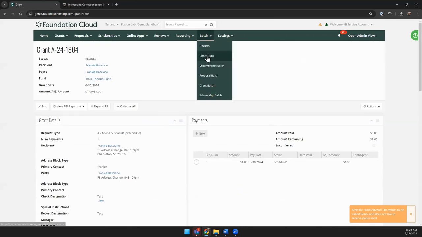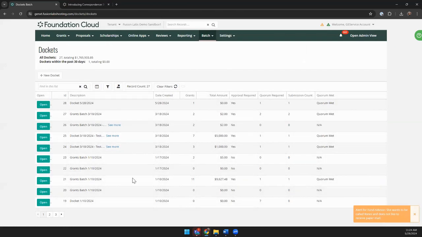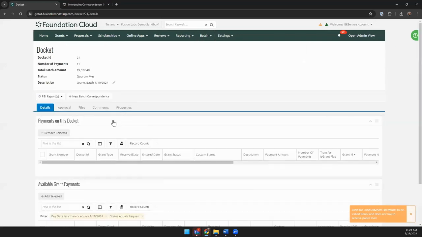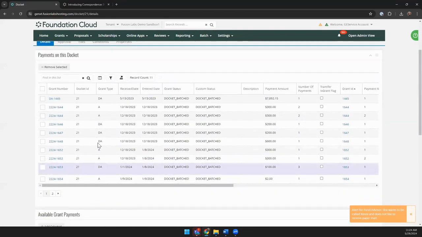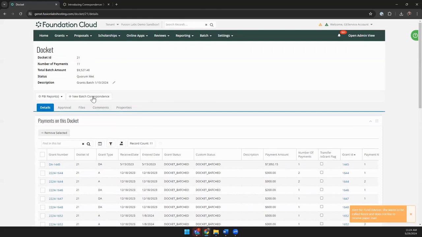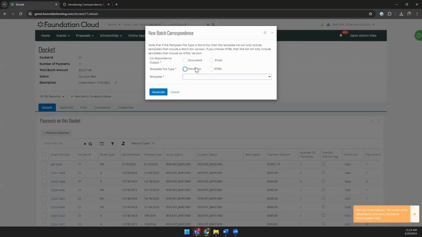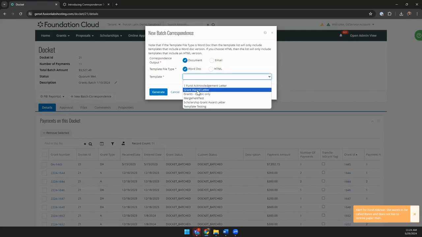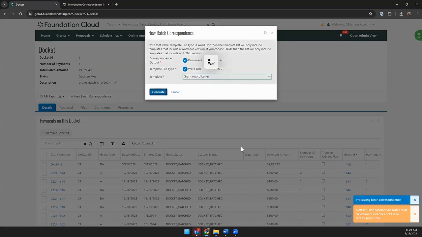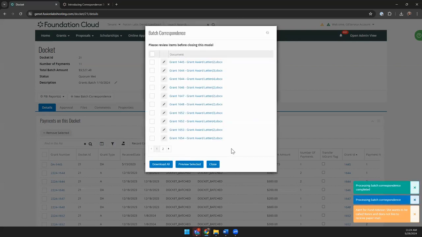I want to go up and show you how this works in batch. I'm going to pull up the docket. It's got a bunch of grants on it. So for all these grant payments, we can do batch correspondence. There was a question that someone had submitted about whether these templates can be used in batch or just one-offs. Definitely in batch. And if I use that same grant award letter for the documents, I can generate all of these documents. They're all here.